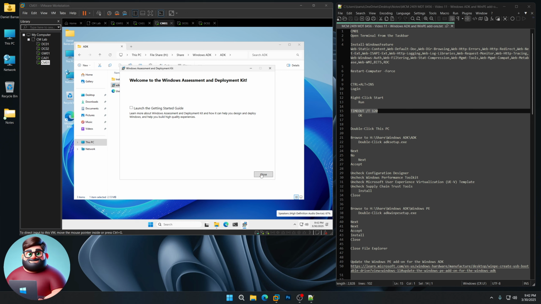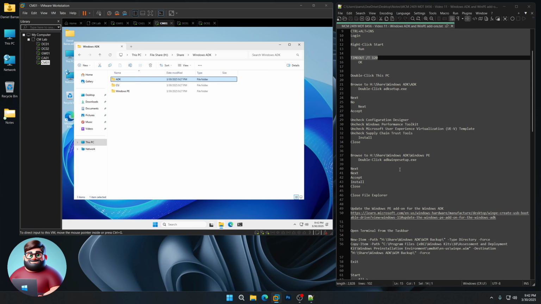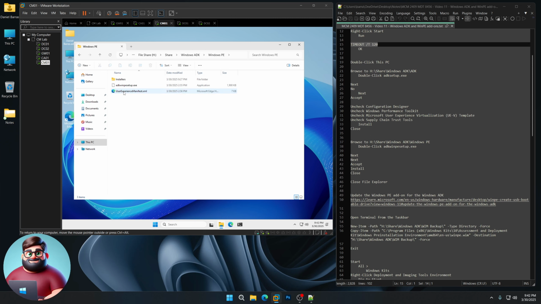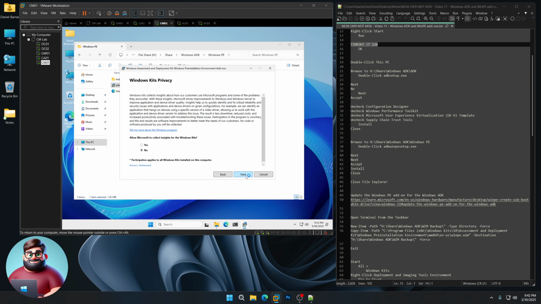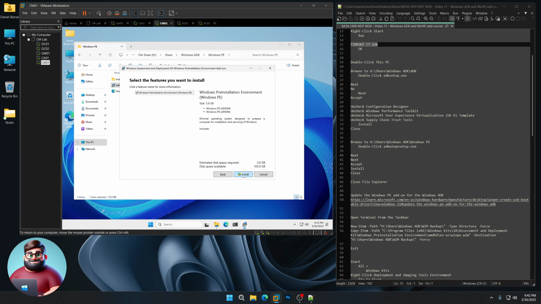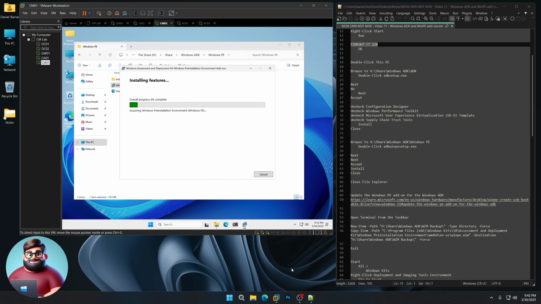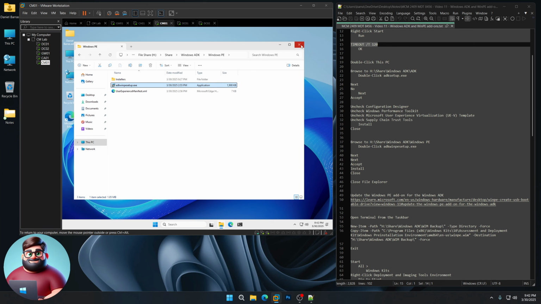Okay, that one's installed. Click Close. We're going to browse now to the Windows PE folder, ADK WinPE setup. Next, no, next, accept, install, and I'll come back when that one's done. Okay, and that was easy enough. So close, then close File Explorer.